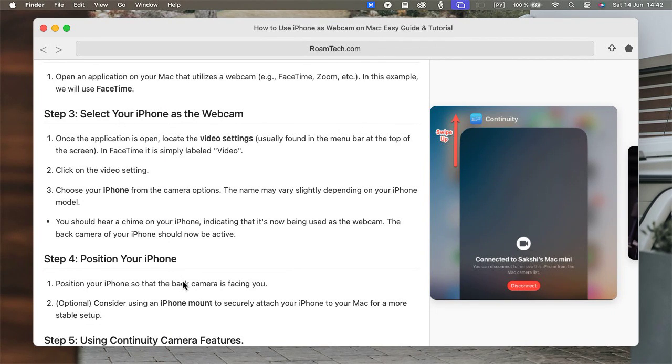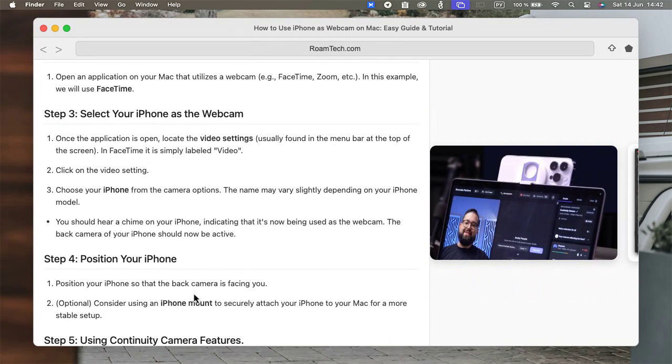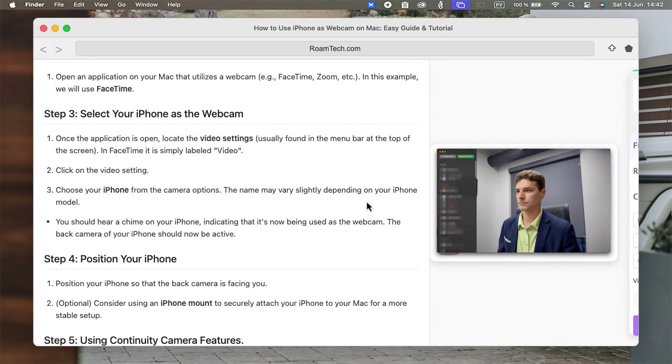Head over to your iPhone and open the Settings app. Scroll down to General, and tap it. Then go to AirPlay and Handoff. Make sure Continuity Camera is toggled on. This lets your Mac see your iPhone as a potential webcam. Remember, both devices need to be nearby for this to work.